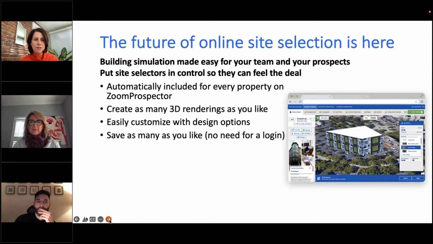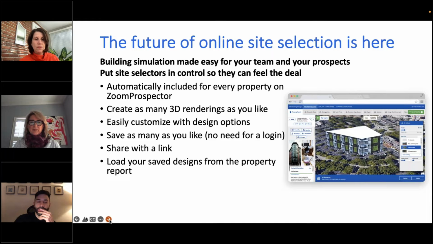You come up with names that you're going to be able to remember, and then they will be there for you. You can share these with a link, so that's really important because you can use it in all kinds of different ways. Once you have saved your designs, those will be available to you and only to you from the property report. You can still share them with anyone else, but other people who visit the property report won't see all of the ones that you've saved unless you choose to share them.